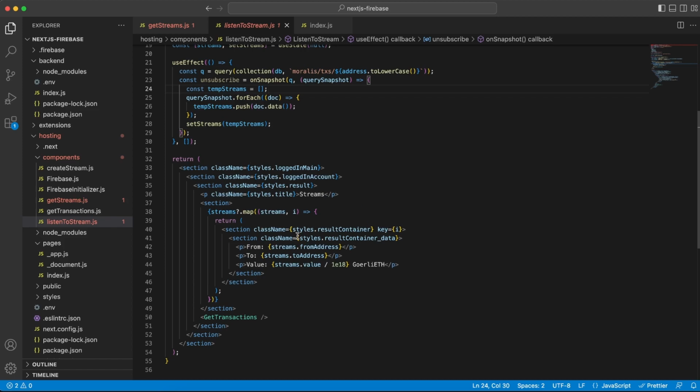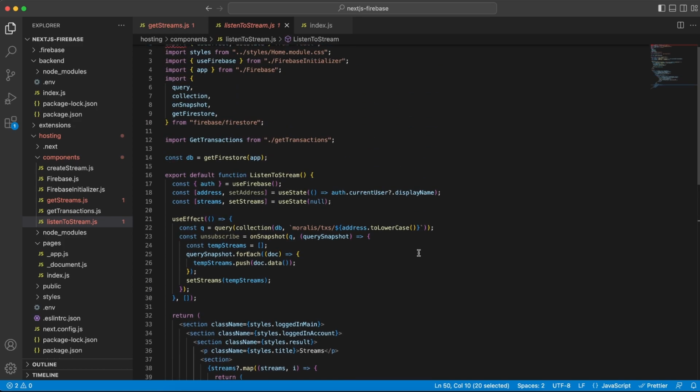And that's what we are rendering here. So when something changes, we update this state variable once again, and then we map through that array and display the data for each and every transaction. At the same time, at the bottom of all the streams, we want to show the previous transactions. So that's why we're rendering this component once again at the bottom of this page.